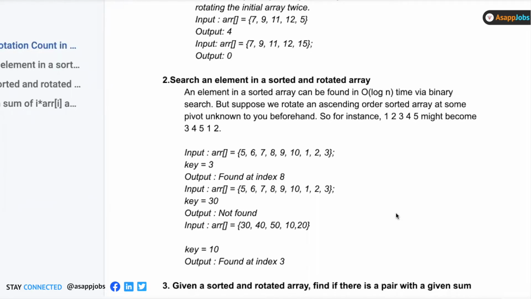Now forget this problem first. If you have been given a sorted array and you have to search for an element in that, how will you go for it in that case? I'll apply binary search, and binary search will have a log n time complexity.